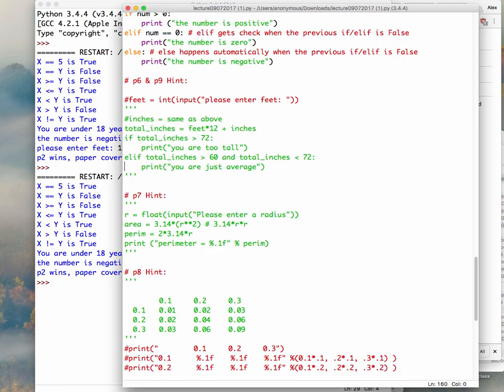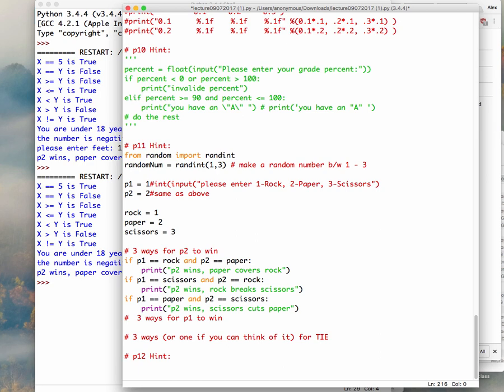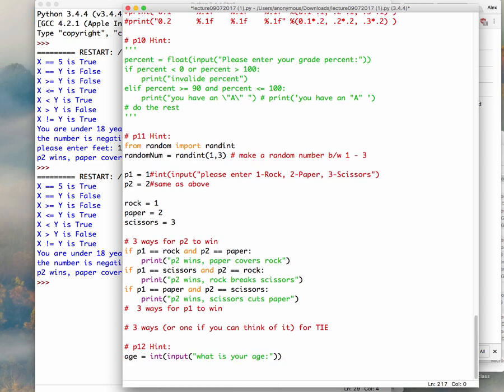This is your hint for P12. We're going to have the user input different things. Age is equal to input, what is your age? Since this is an age, it will make sense to make it an integer. You can make it a float too. Then we're going to have a citizenship status, which is maybe something like a yes or no: are you a citizen?